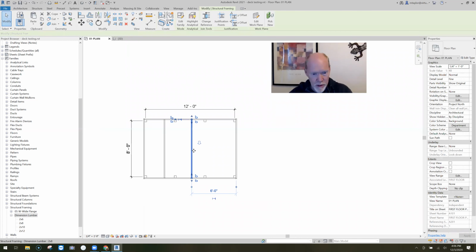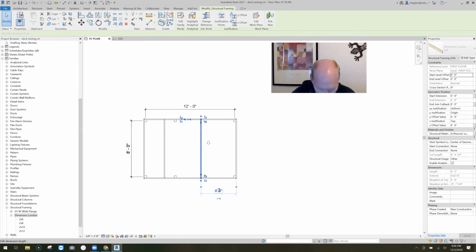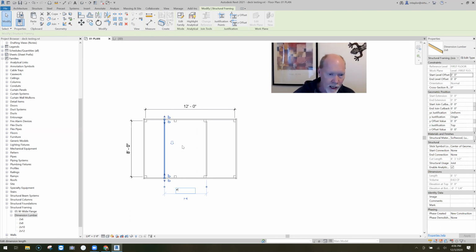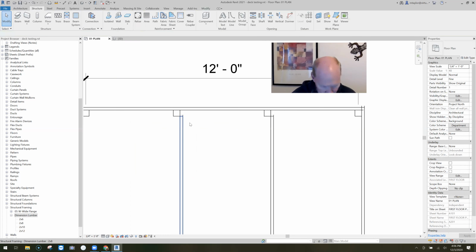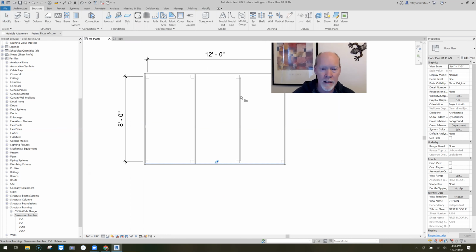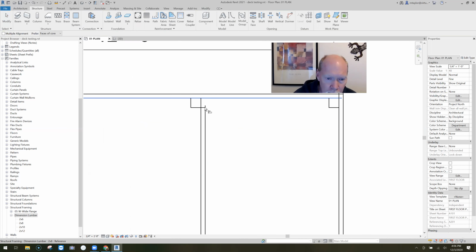I can move this one down. I can just type in 4 feet here. So that one's at 4 feet from that. This one, maybe another 4 feet from there. So I can align these guys. And I can say align. The end of this, extend. The end of this, extend. Boom. Okay? And it's doing it here too. Go to here, extend.